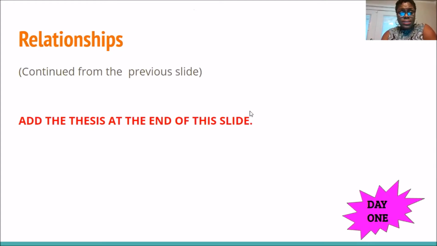Next, this is the second slide where it says continue from the previous slide and add the thesis at the end of this slide. Now, I do want to show you exactly what students have, where the thesis is written, so we're all clear.